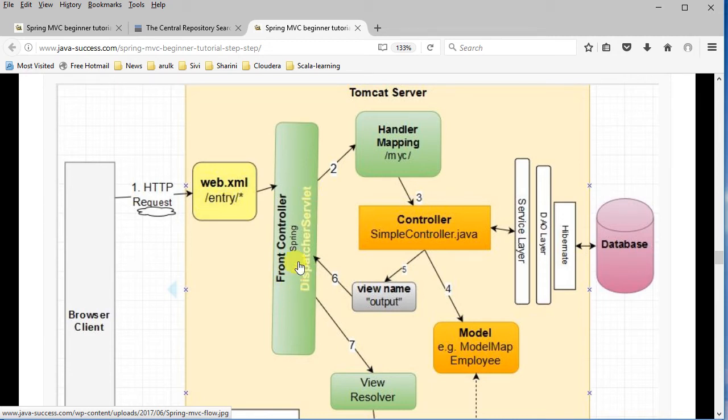Then the dispatcher servlet will make use of a handler mapping. Handler mapping is generally done through the application context.xml file, or you can define Java config files, and anything with /mvc in the URL path will be mapped to the example that we are going to look at, called SimpleController.java. So this is a controller. You can have as many controllers as you want, one for login, one for logout, one to do a certain functionality. A typical Spring application will have hundreds of different controllers like this, but there will be only one dispatcher servlet.